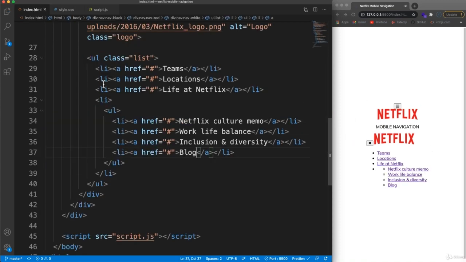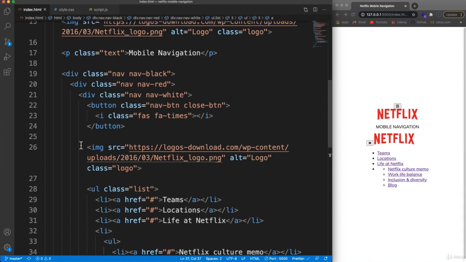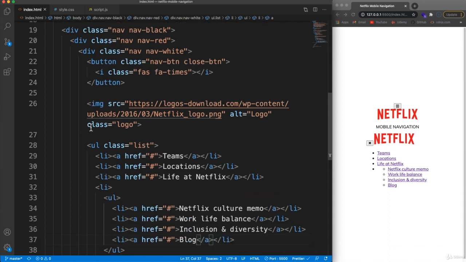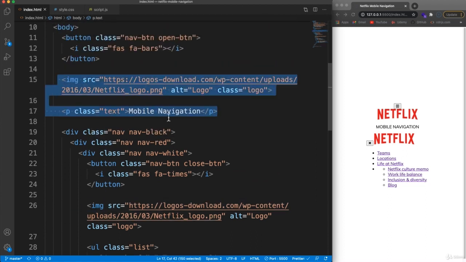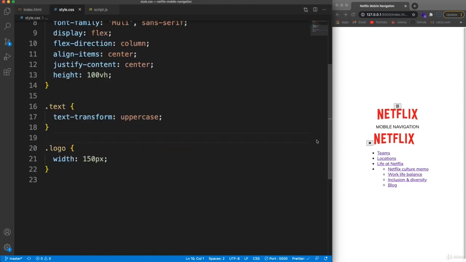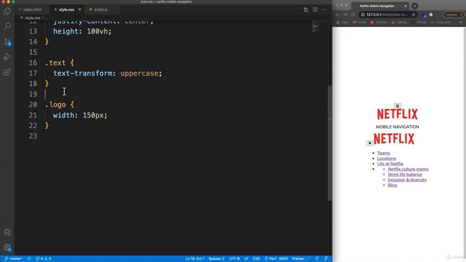Of course, you could put whatever you want here. So we just have, where is it? Up here, the image and the text, but you would have your page content here and then have the menu down here. So next thing I want to do is the nav button, which is this one here. I want to position it up here, make it look a little better.